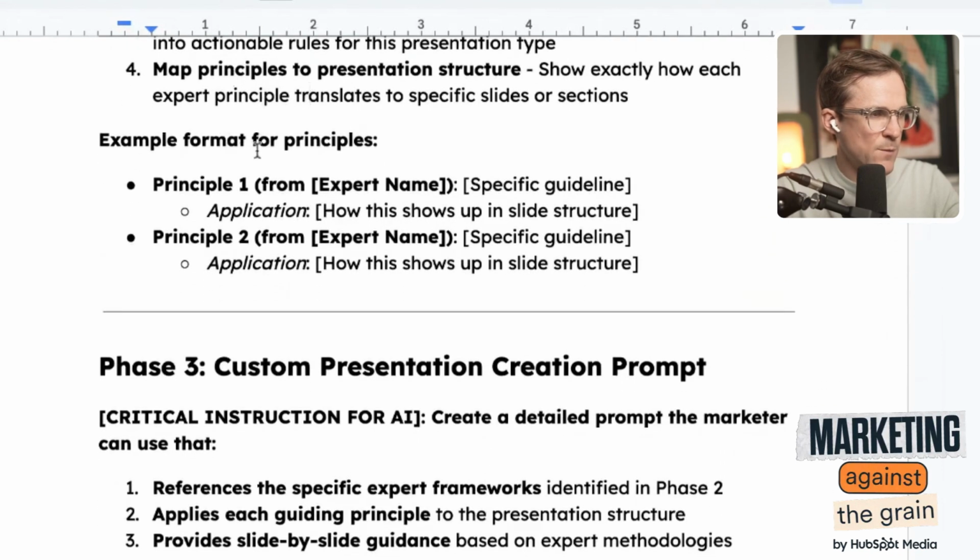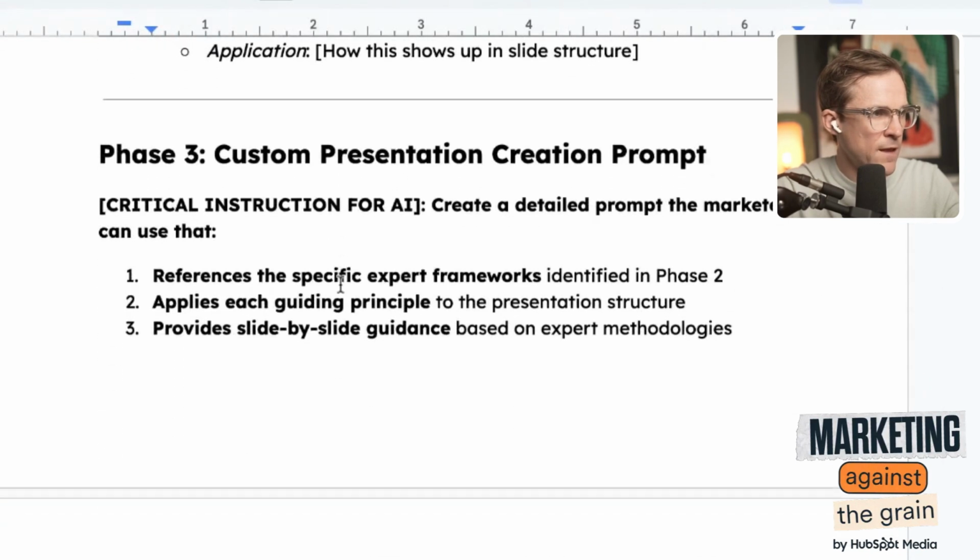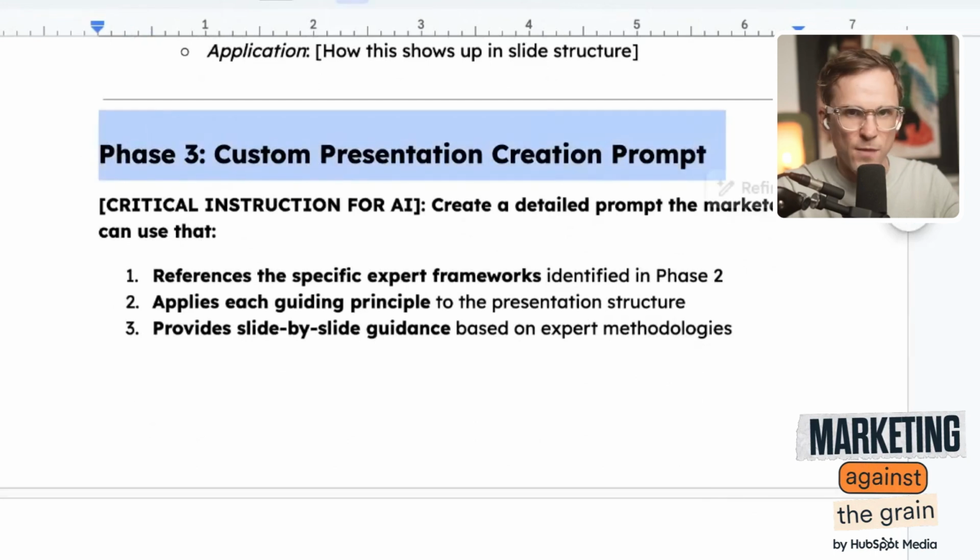And so I'll give you an example format of how I want that to look. And then the third phase is obviously to create the prompt. So this is a prompt that creates a prompt.